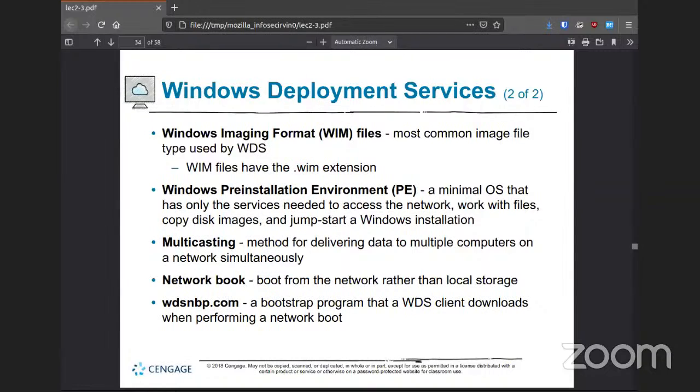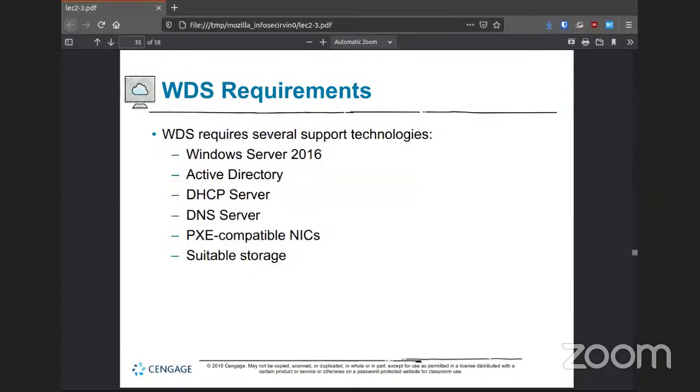Of course, you'll need to have a Windows image as a WIM. Windows PE can be used to jumpstart a Windows installation. You could do multicasting to install to multiple machines at once. You could do a network boot or a bootstrap program. WDS requires at least Server 2016 and all of these items.